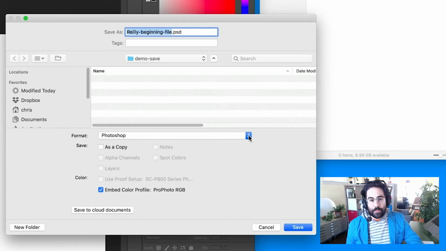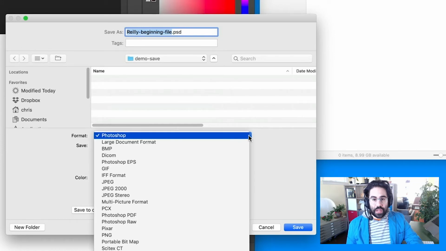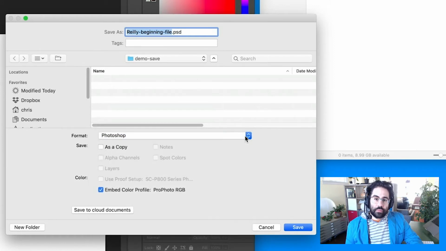Let's set the format. I want to save this as a Photoshop file, but you can see in the dropdown there are lots of different file formats we could save in. So when we're using Save As, we could use that option to convert an image file from one format to another. I've got some saving options here, which I'll leave unchecked for now. And then I've got some options for color. In this case, I want to check Embed Color Profile, and that's a step that can help you keep more consistency in your colors going from screen to print.